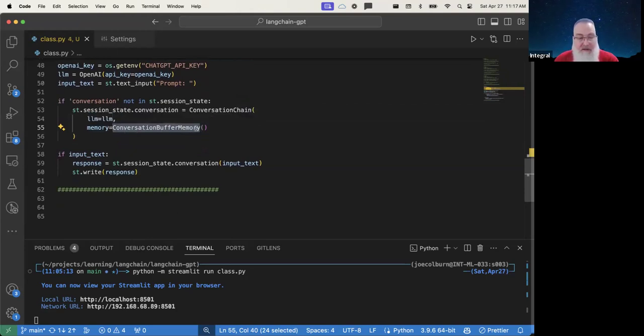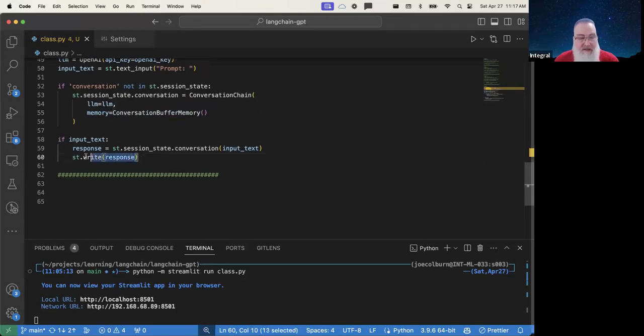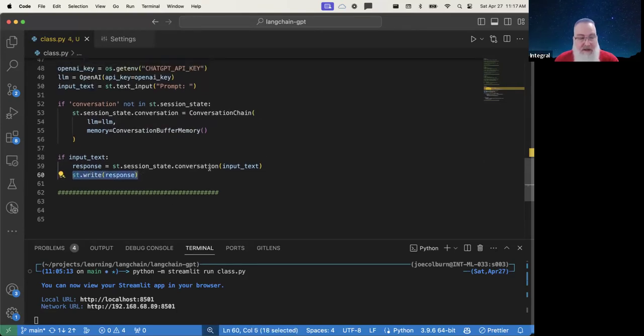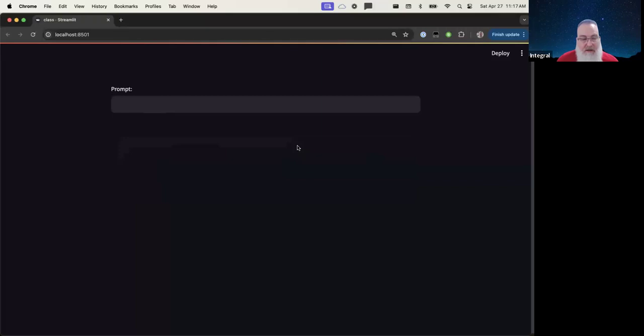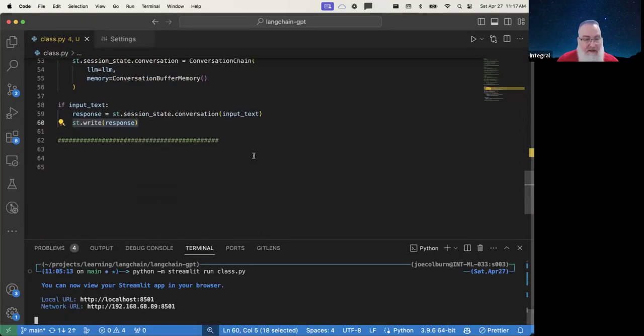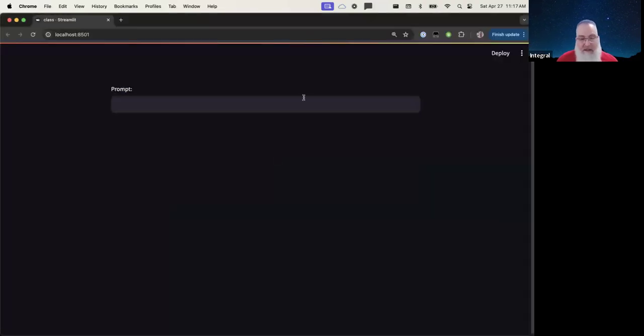But here, we're using conversation buffer memory, and we're writing out a response to st. So now the difference is we are taking input and writing this response, but we're doing it through our conversation. We'll see what that looks like here. Oh yeah, I don't have to rerun that because it's Streamlit. So did I comment that? I did. And it autosaves. Cool. So it reran on its own.